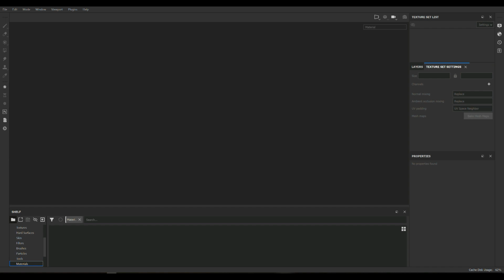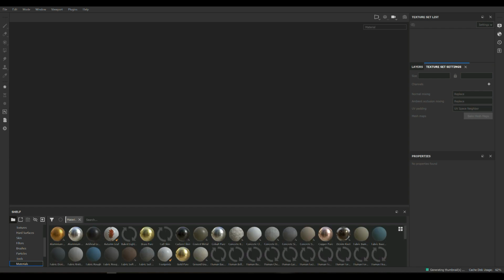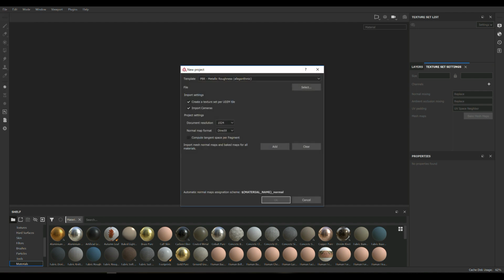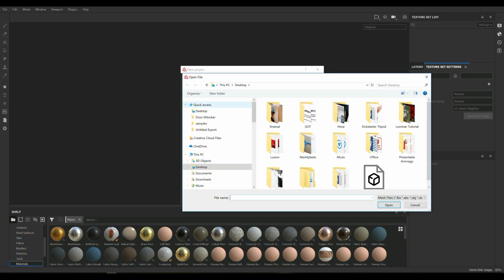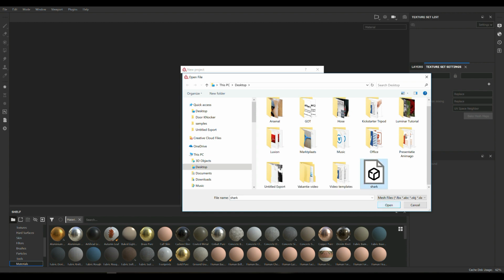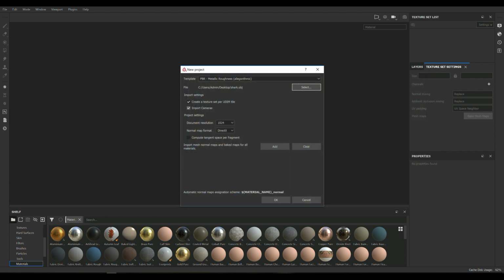Okay guys, here we are. This is Substance Painter 2019.1.2. So it's a brand new one. And what we're going to do is we're going to go up to File. We're going to go to New. And as per usual, you need to select the template. I'm going to leave this at PBR Metal Rough, which is fine. We need to select the file. So I'm going to go in here and select our shark, which will be this guy. There you go. And here, this is very important.